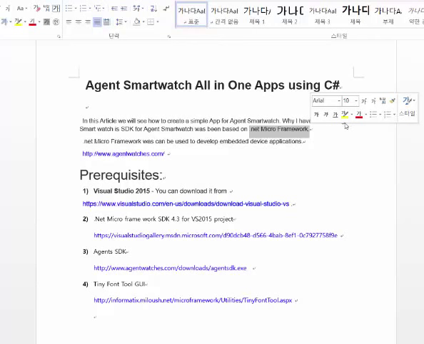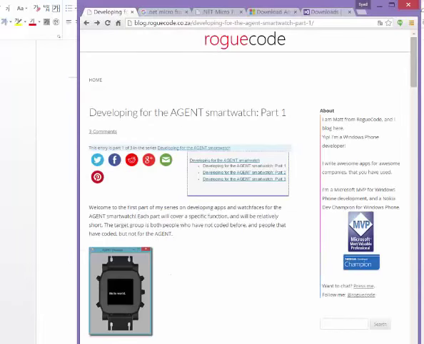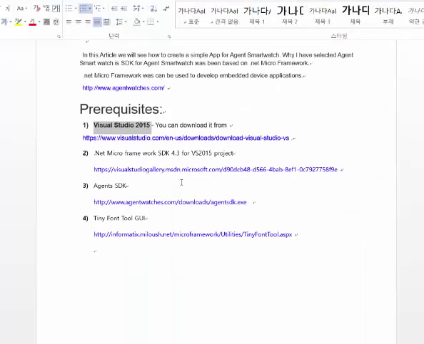Here I am using Visual Studio 2015. You can download Visual Studio 2015 from the Microsoft website. You can download any version, and I am using the Enterprise version. Next, we need the .NET Micro Framework for Visual Studio 2015.